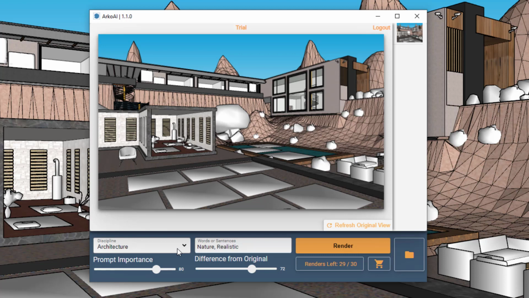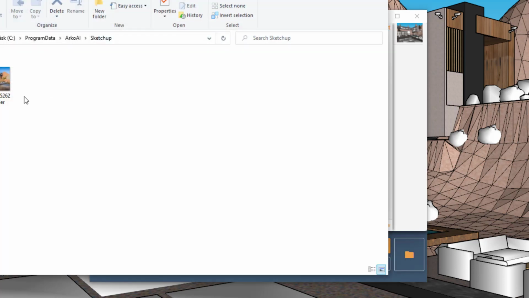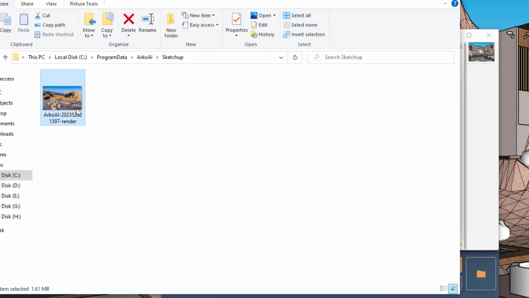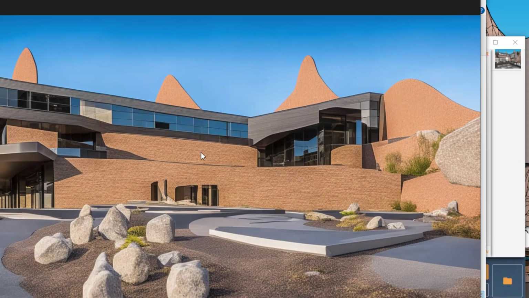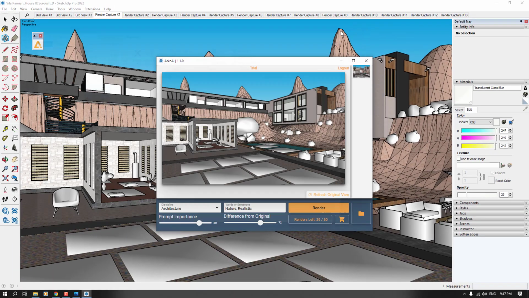And now we have different ways. In this place, it shows you where your renders have been saved. This is one of the Arco AI renders that I did before, but it's not realistic because I didn't set any glass or prompt material in it. I'm going to close it in this place.